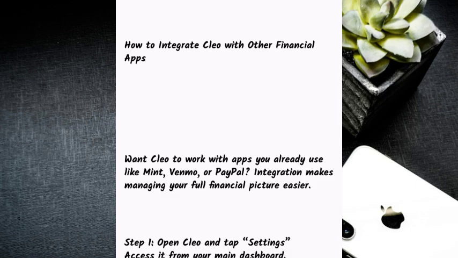with other financial apps. Now, do you want Cleo to work with apps that you already use like Mint, Venmo or PayPal? Well, integration makes managing your full financial picture a whole lot easier. Let me show you how it's done.